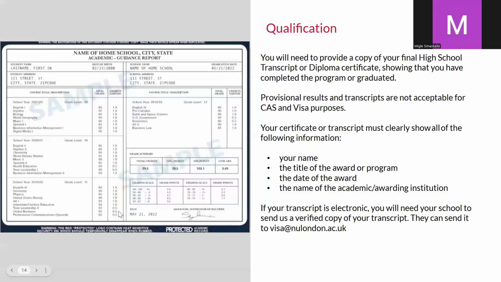And next, we will have a look at your final qualifications. An example of this can be a diploma or an official transcript. The document must contain all of the information and confirm that you have successfully completed the program. Please note that provisional results are not acceptable for CAS and visa purposes.